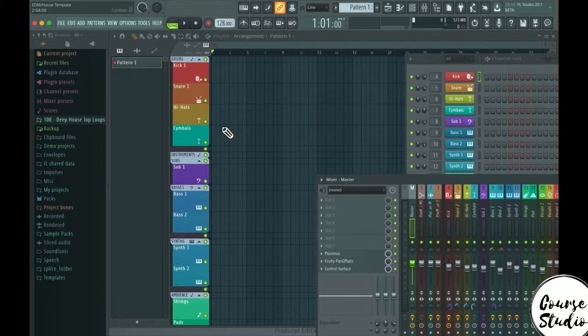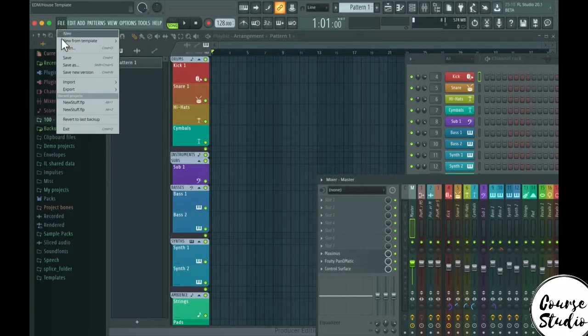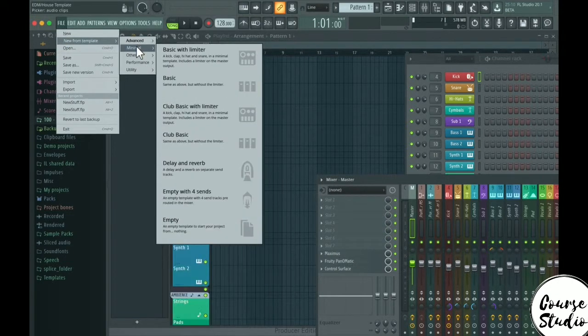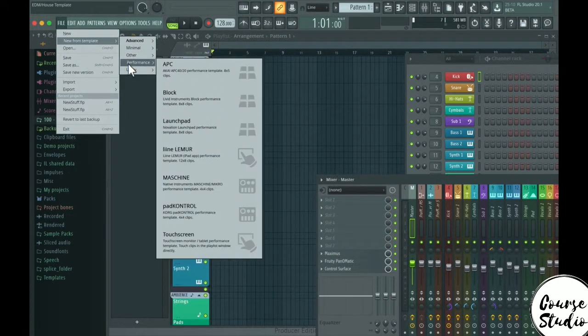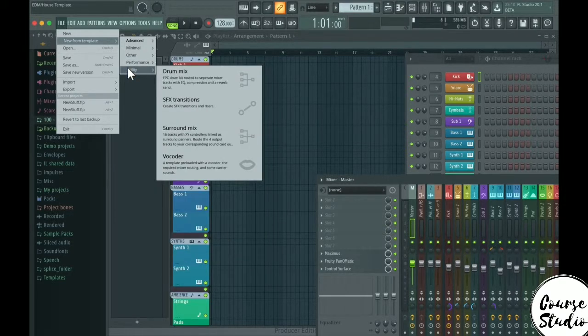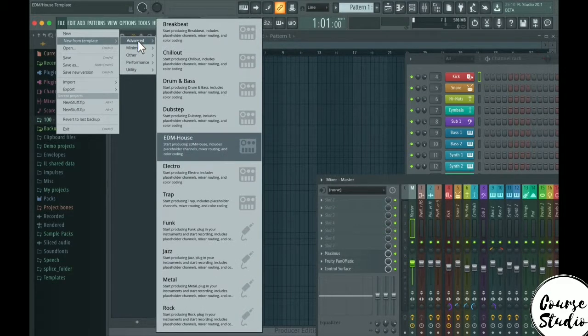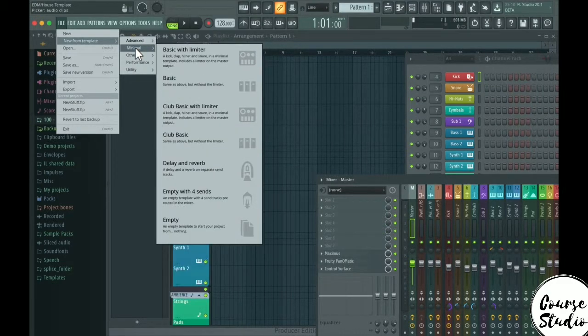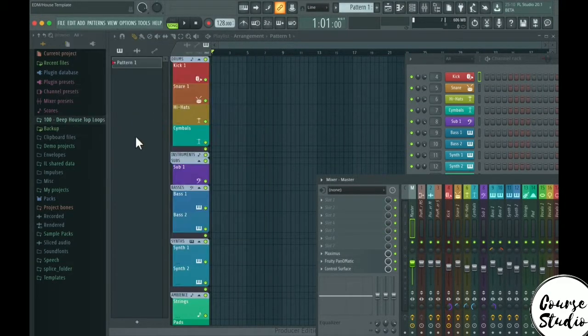So it's a lot better to have your own project template, and you don't need to use FL Studio's built-in project templates. Let's say that you have all of these templates here, but you're using some plugins that you like, and they are not in these templates that FL Studio comes with. You can just create a new template or a new FL Studio project file if you want to.